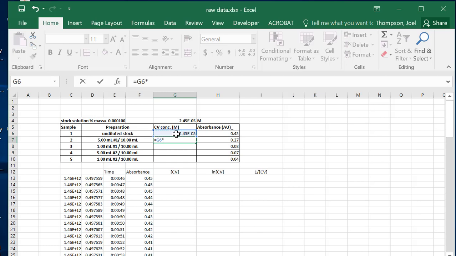I'm going to multiply it by the 5 mils that were added. I'm going to divide it by 10, and while I've got the original, I already have the dilution concentration done for me. So I'm going to follow that same logic and say, well, this is 1 mil of this sample. So I'm going to click at that. It's that concentration. I'm taking it times 1. I'm dividing it by 10.